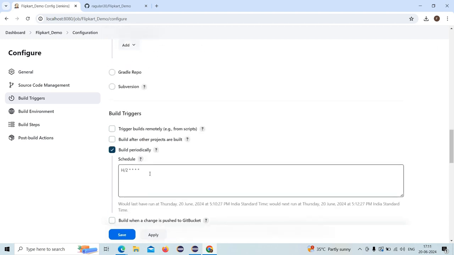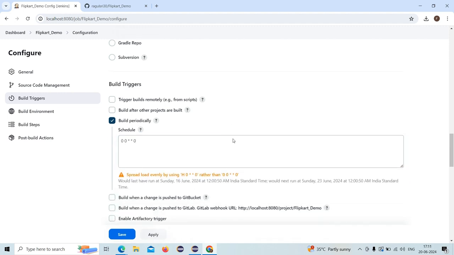Suppose I want to run once in a week. I'll give 0, then star star, and the last field is the week. So I'll give 0. If I save it, it happens every week.